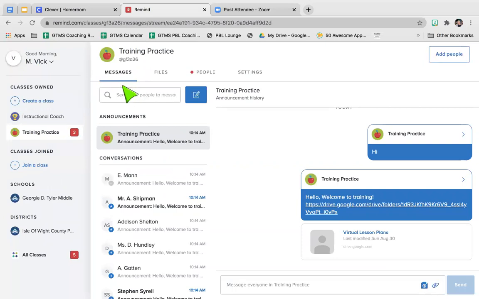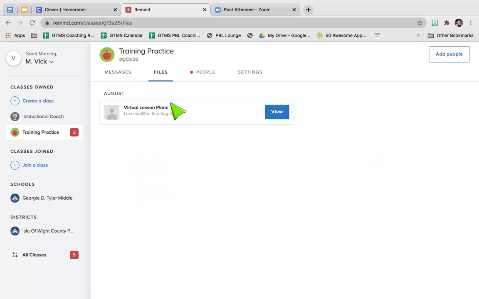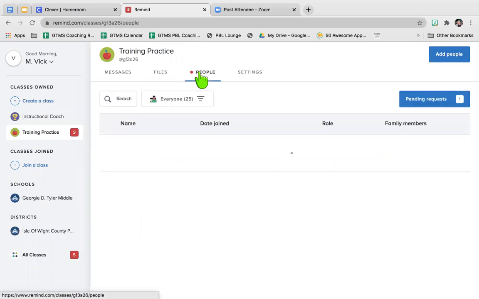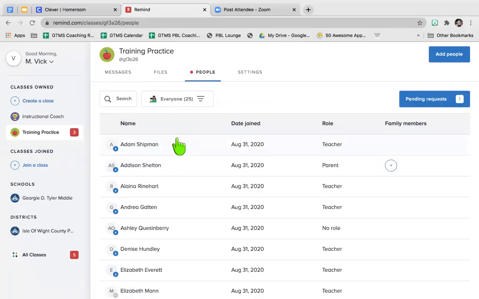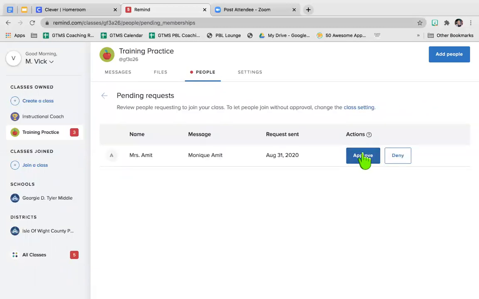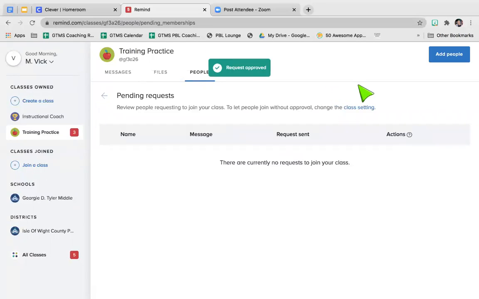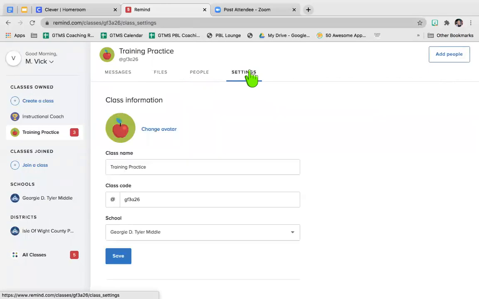Okay, so moving back, and let's go to this section. All right, files shows what you have sent. So this shows that I just sent you guys a copy of the virtual lesson plan. This obviously shows the people that are in the class. We have 25 people that joined this class. I have a pending request that came in a little bit later, so I'm going to approve that person. That's where you do it, on the side. But these are all set up. If you don't want to have to approve requests, then you just unclick it in the settings, and we're going to go look at settings right now.